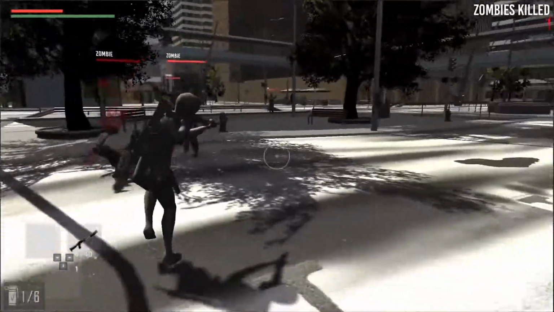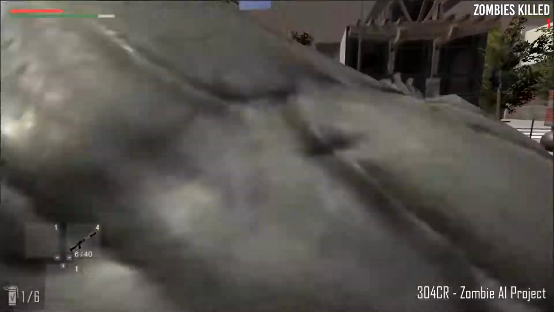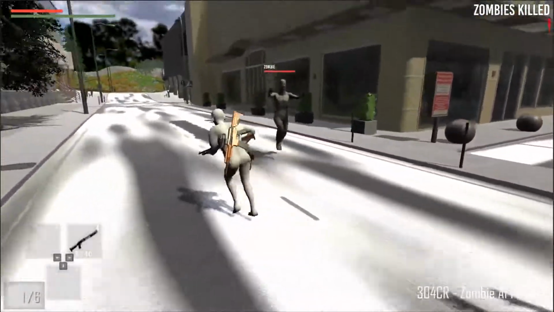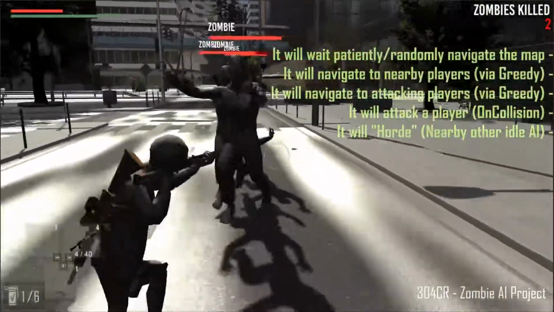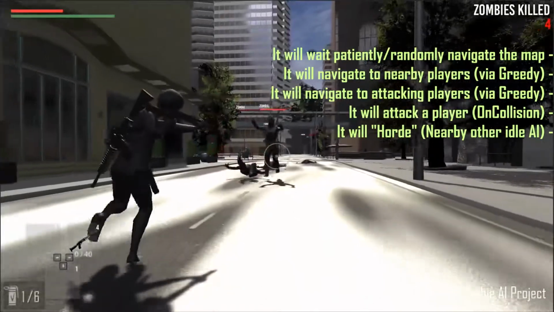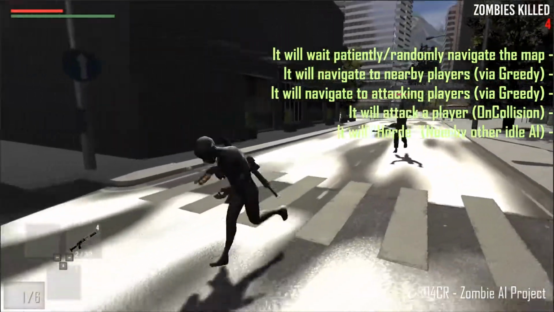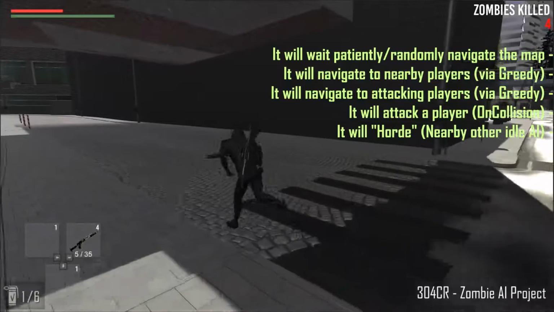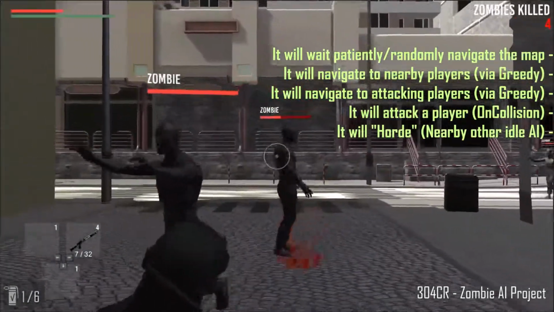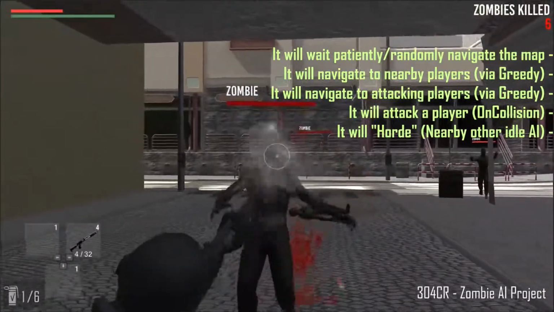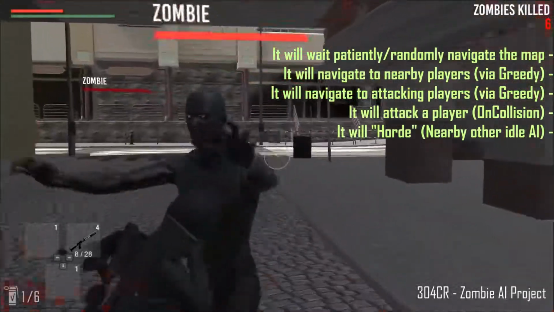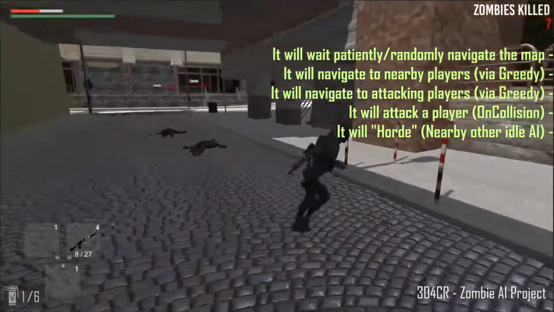So what does this AI actually do? Well, this zombie style mode I've put them all in basically does 5 unique things. The first thing is it'll wait patiently or randomly navigate the map. The second thing it'll do is, if a player comes near, the behaviour of the AI will be triggered and it will start to navigate to the player via greedy. If a player attacks them, it will also start navigating to them. Attacking them just instantly triggers them, and again they will path to the player via greedy.